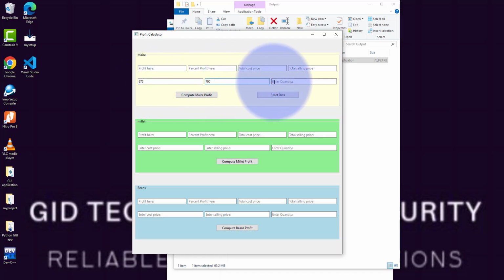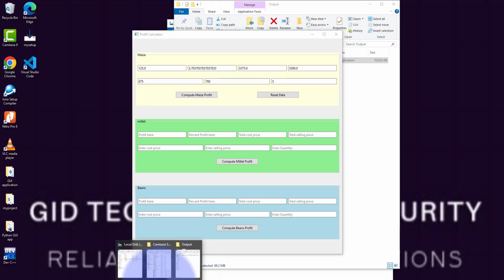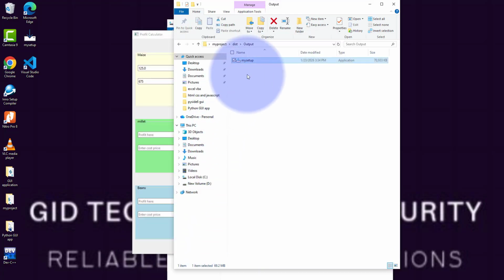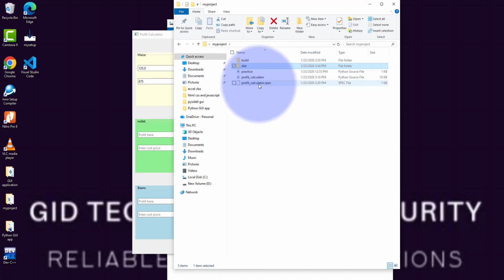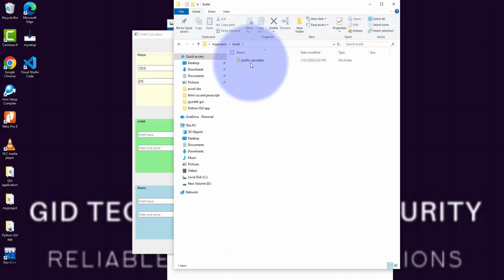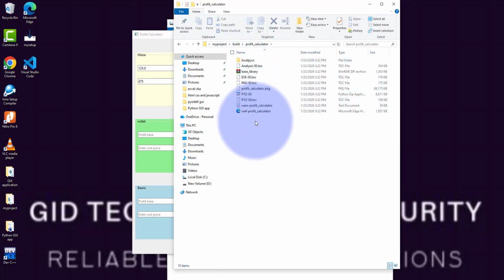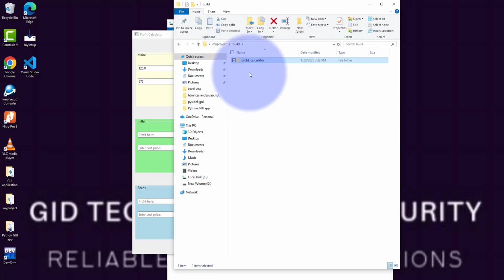Enter some data like this, then I compute profit. So I don't know where it has sent the CSV file because I didn't specify the path. So that is one of the things. Anyway, maybe it may be inside here. Here it is not there. It is not either here, but it must have created it.